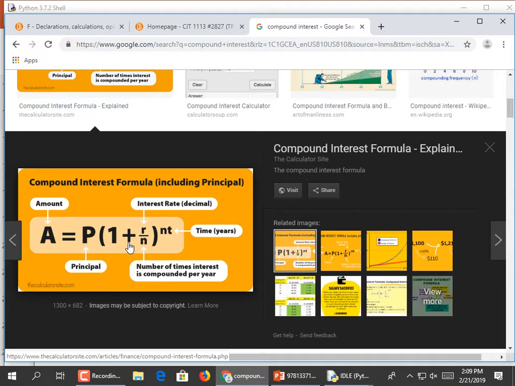You have to put the parentheses in because you can't do p times 1 plus r over n without the parentheses, because the multiplication would happen and then the addition would happen. And then lastly, the nt, you need both an asterisk there, and you better have parentheses around it.